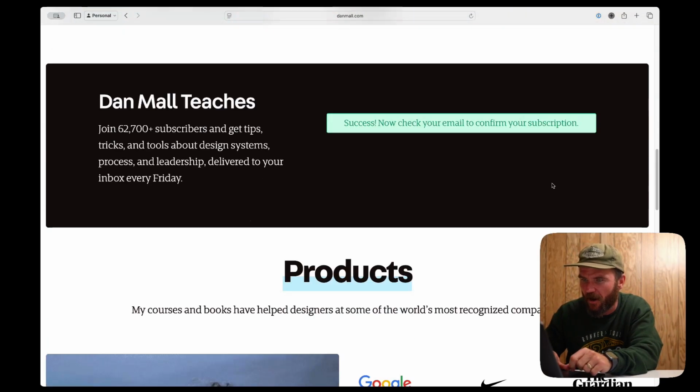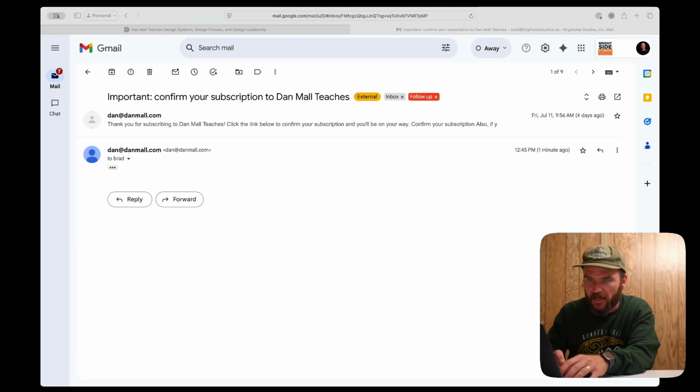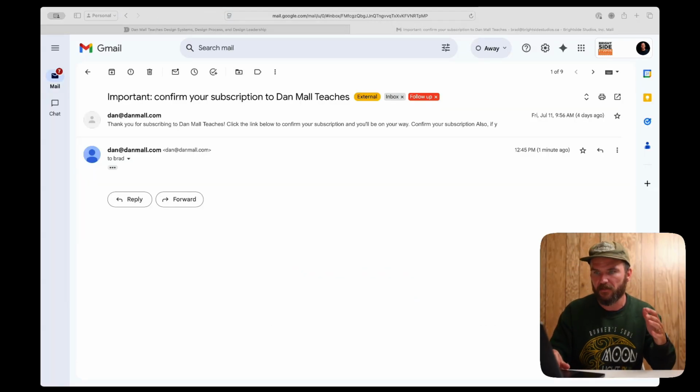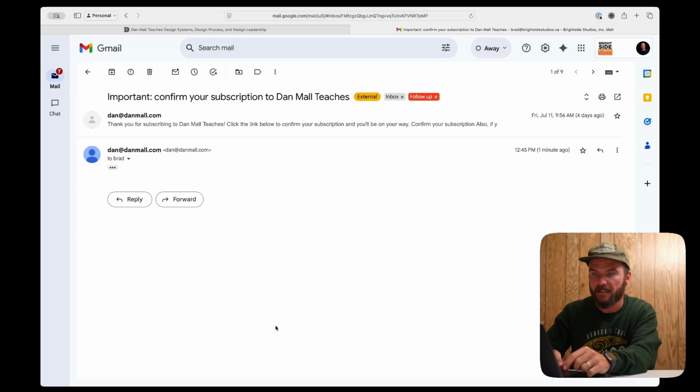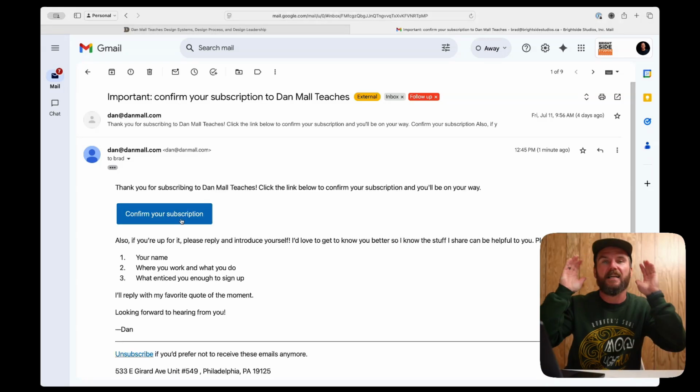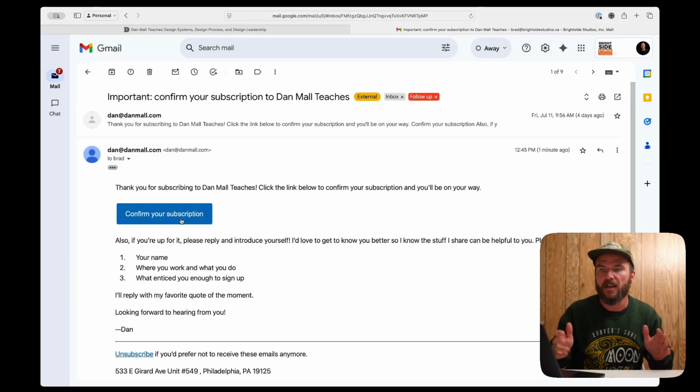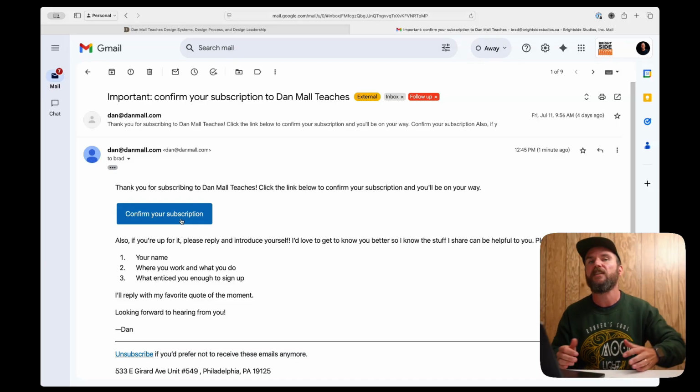Okay, so that's the opt-in right there. And I got the confirmation email, so double opt-in. This is a double opt-in default setting. I don't recommend double opt-in because when you do double opt-in, Kit now controls whether or not you get to communicate with that subscriber based on if they click that confirm button. If I don't click this confirm button right here, Dan doesn't get to email me.